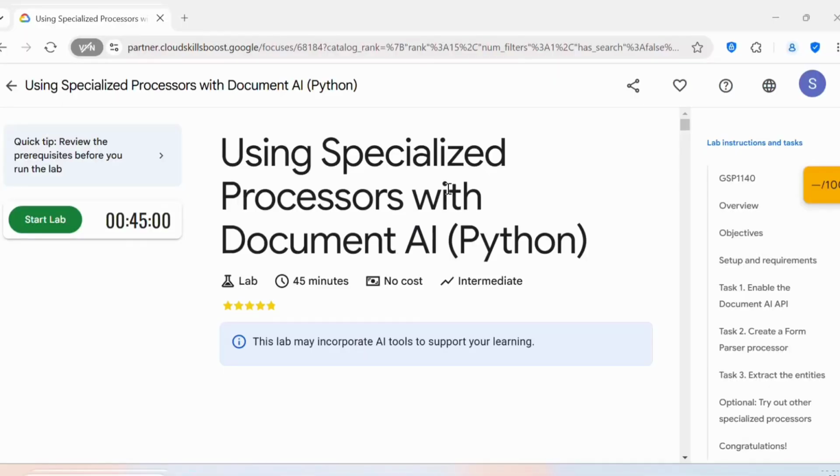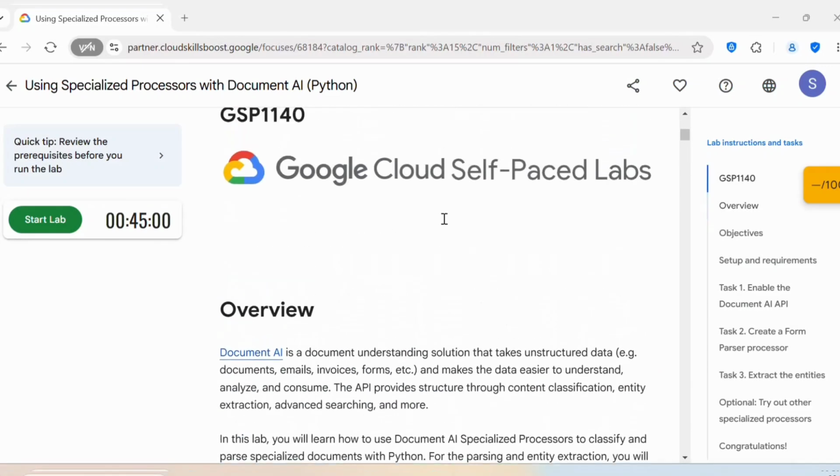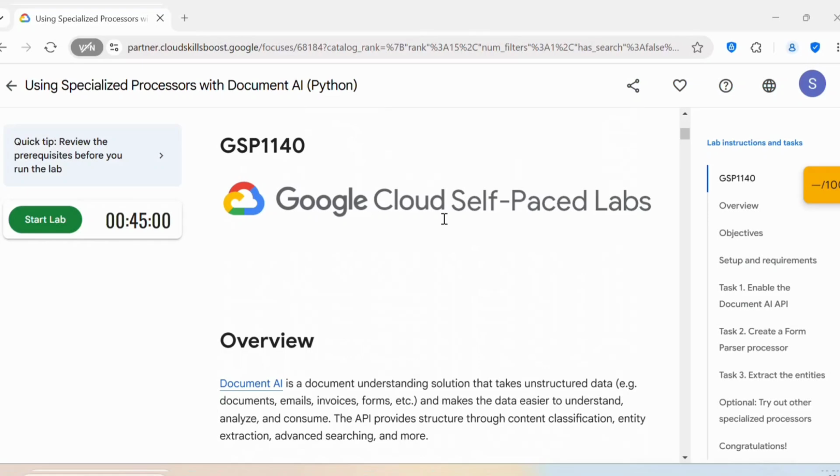In today's video, we'll see how to use specialized processes with Document AI. So before starting the lab, let's go through the overview.